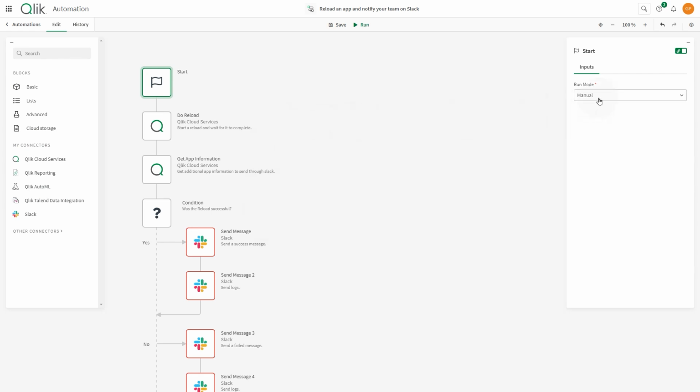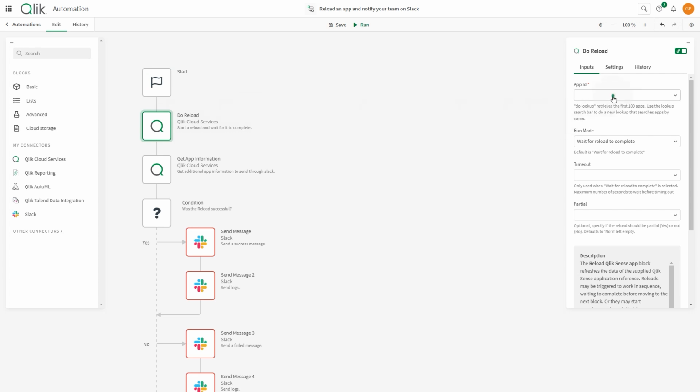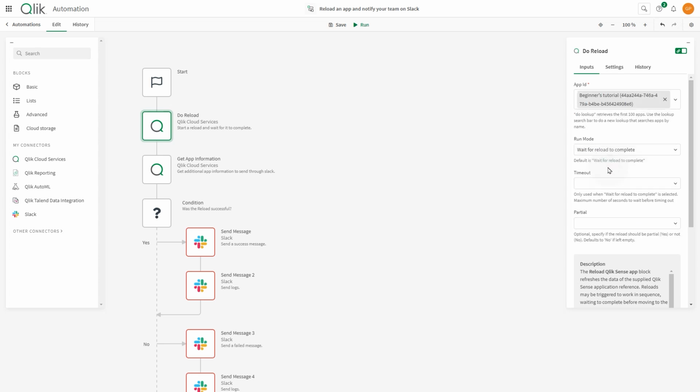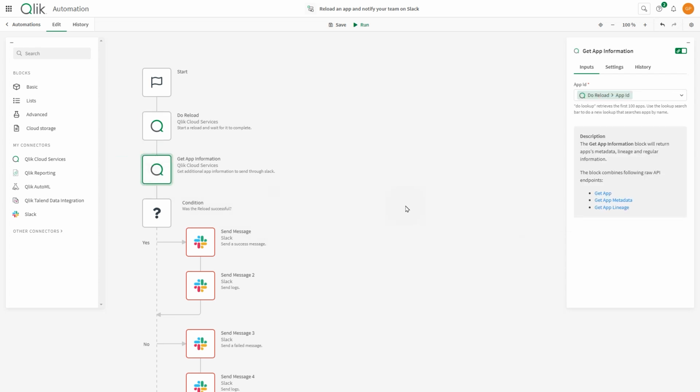In the Start block, select the Run mode. In this case, we select the manual option. In the Do Reload block, use the Do Lookup function to find your app ID. Select the Wait for Reloads to Complete block. In the Get App Information block, the app ID is pre-filled with the app ID of the Do Reload block.